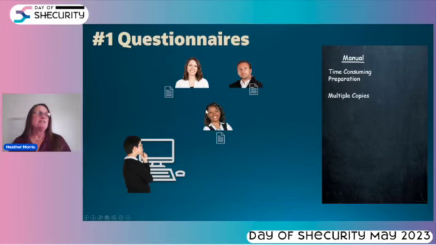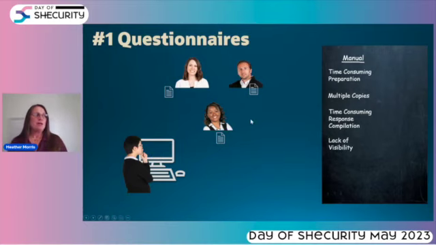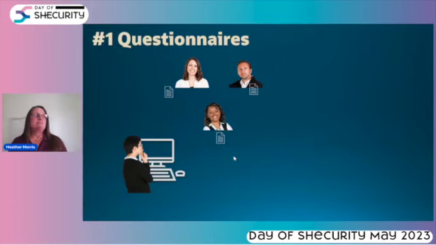In this case, we ended up with multiple copies of the same questionnaire, and the time to compile all those responses can be time-consuming. While the security analyst is waiting for the responders to fill out the questionnaire, they really lack any visibility as to what's happening, how much progress is being made. When they do finally get the questionnaire back, a lot of times it's going to have invalid data and some missing data. So what can we do to help improve this?